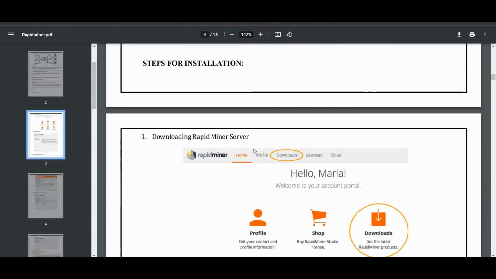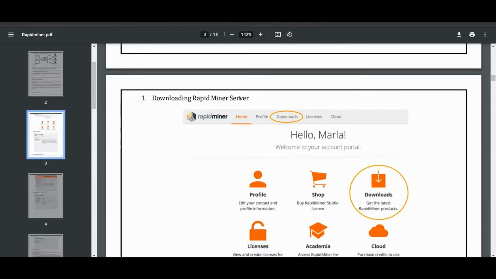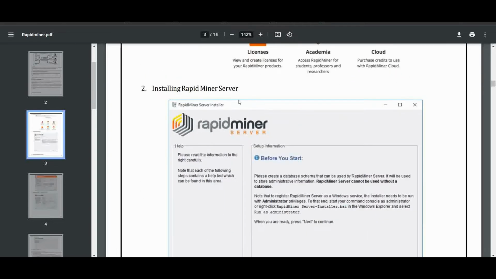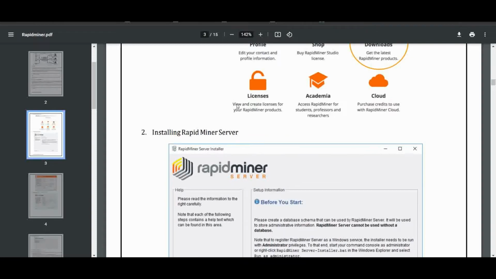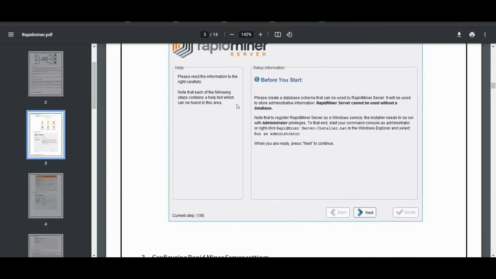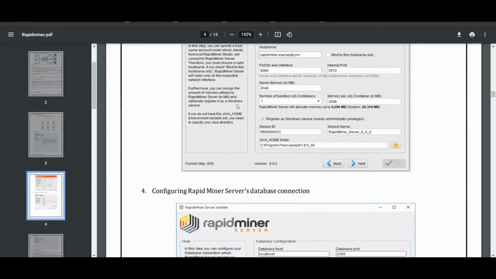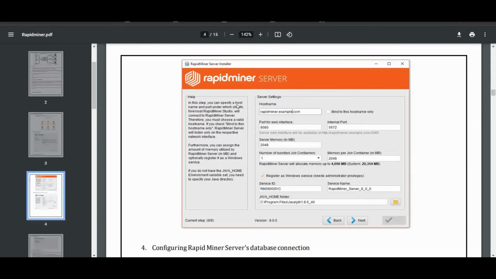So what are the steps for installation? We have to visit the official website of RapidMiner. We have to click on downloads. Then you have to download RapidMiner and install it. Then there is the settings configuration that you have to do.